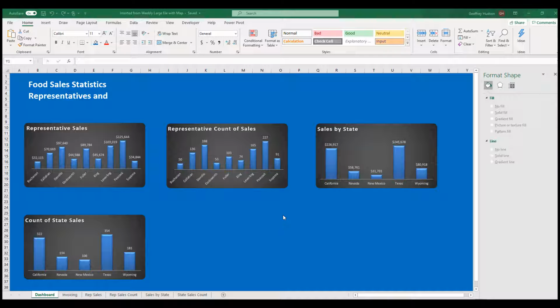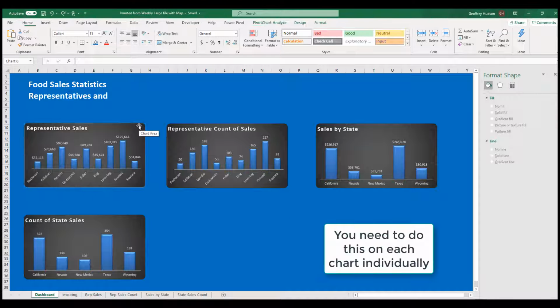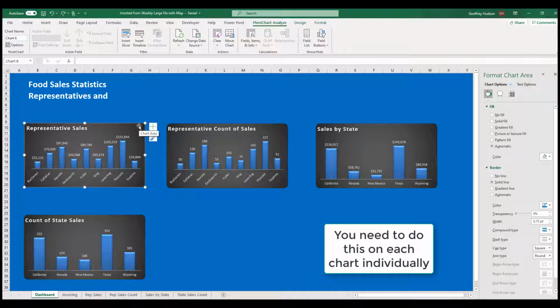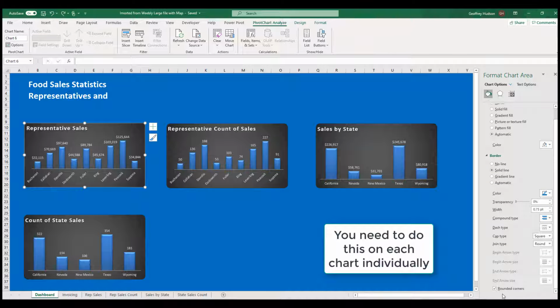Let's look at a couple of formatting changes that I've made. I clicked in a chart to select, and then in the chart options I scroll to the bottom and put a tick in rounded corners, and that was why we see the rounded corners in each chart.